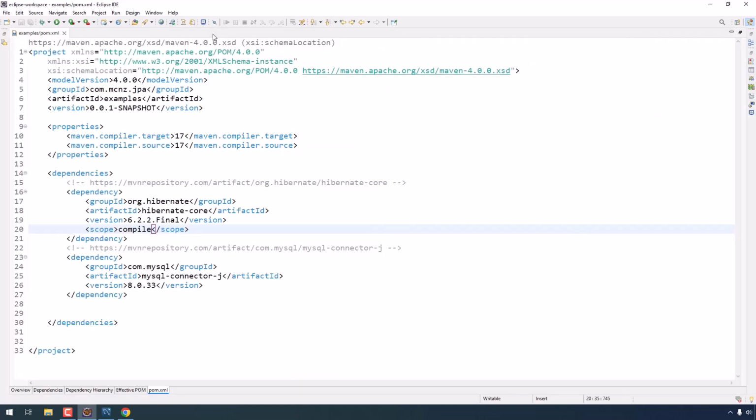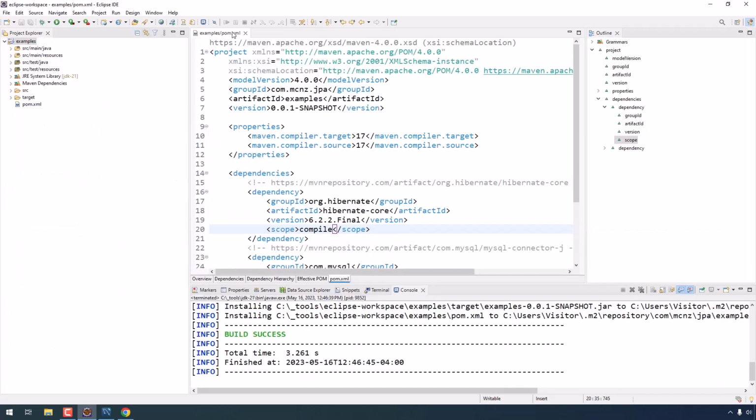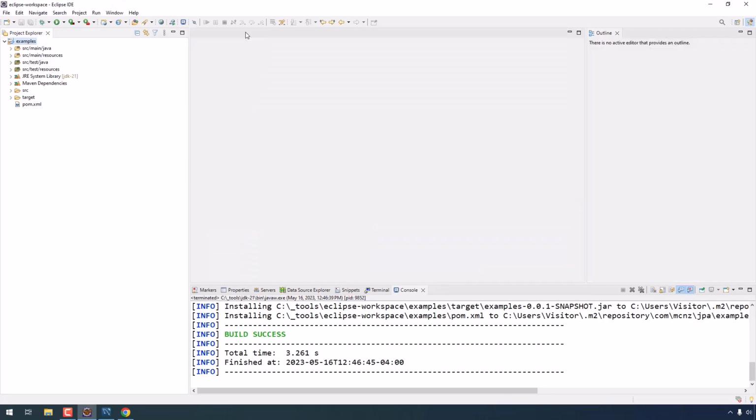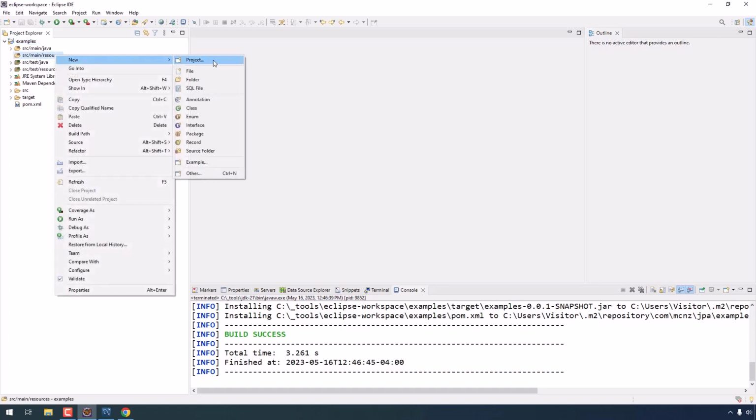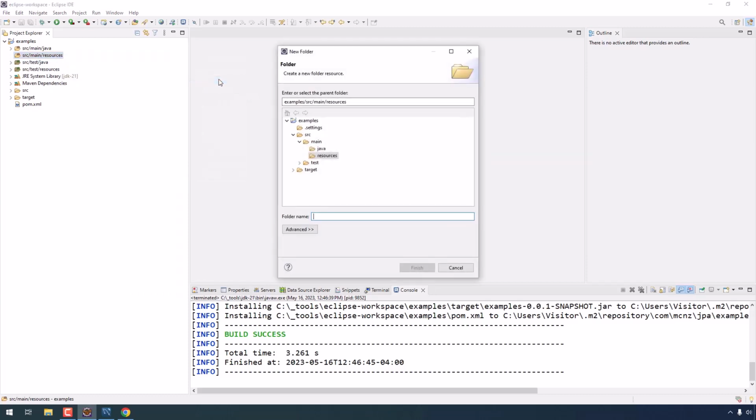So, one last look at that Maven file. There you see it right there. I'm going to close it up and move on to the next step, which is creating a persistence.xml file in a folder named META-INF under your resources folder. So you have to create a folder called META-INF.